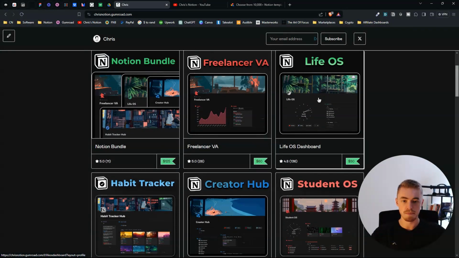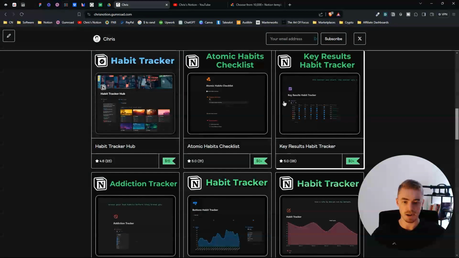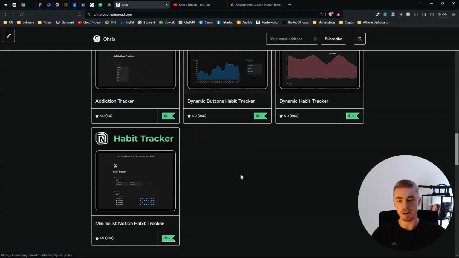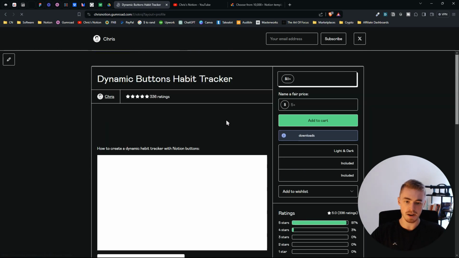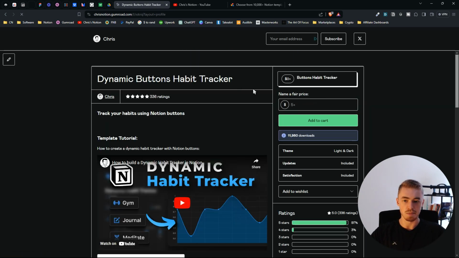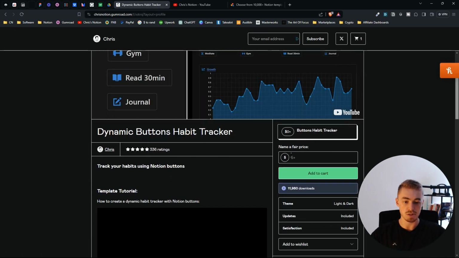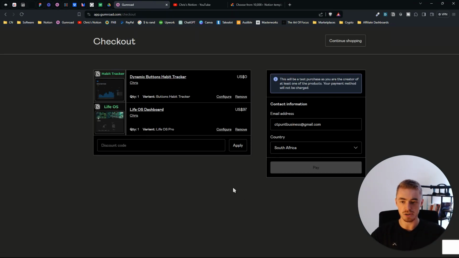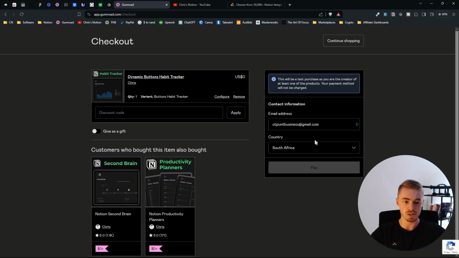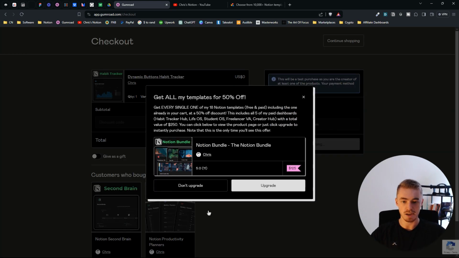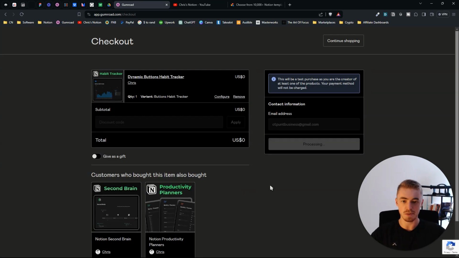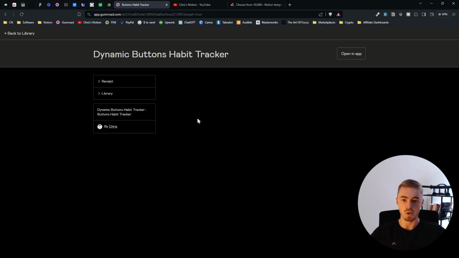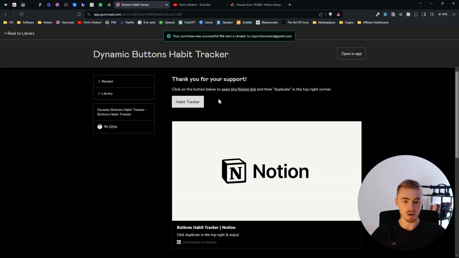So for example, here's all of the paid dashboards. Here is the free templates. So let's say I want to download this habit tracker. I click on this. And then because it's free, you type in a price. So you can pay if you want to, but I would just add in 0, add to cart. And then let's just remove this one. And then you just click on get, add your email. There's my upsell, don't upgrade. And then it will bring you to the actual content.